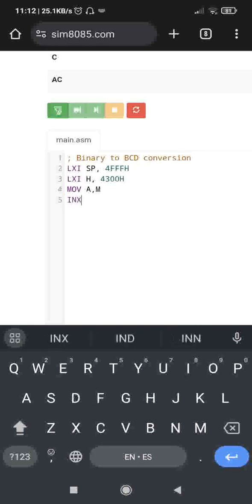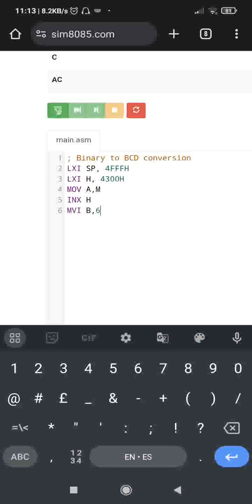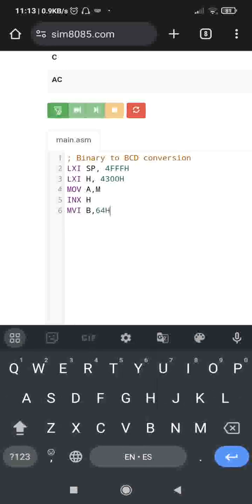The first number is in the accumulator, then increment the HL pair. Then MVI. Here we give an 8-bit input number in binary, that is in hexadecimal, and we need to convert it into BCD. BCD will have the units place, tens place and hundreds place separately, so we call it unpacked BCD. To take the hundreds place first, we'll divide that number by 100. 100 in hexadecimal is 64H.